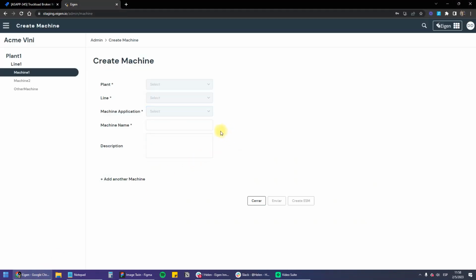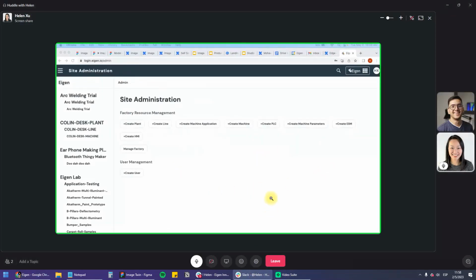When you're going to create a machine, for example, it's really simple because you only need to put the name and optionally the description. You don't need to pick the plant or the line or the machine application because it's redundant. It's already under. It's like pre-populating those fields.